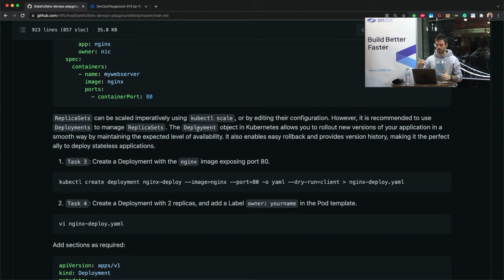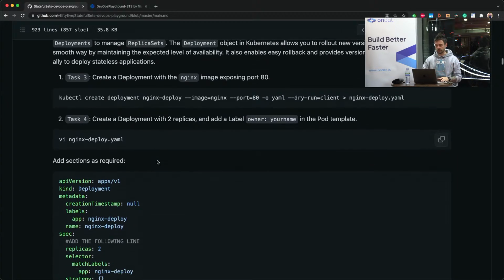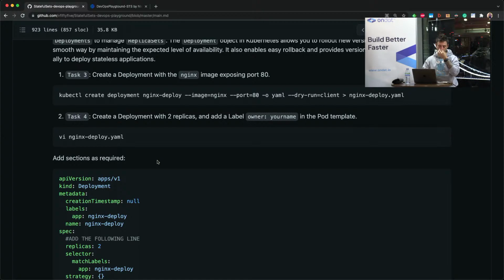So deployment is a way for Kubernetes to provide a smooth way to upgrade applications. Typically, it allows you to do a rollout of a new version of your application in a smooth way by maintaining at any point in time the expected level of availability. It also enables easy rollback and keeps track of previous versions, making it the perfect ally to deploy stateless applications. So we're going to experience this a little bit. We're going to create a deployment, scale it, upgrade the image, and then revert.